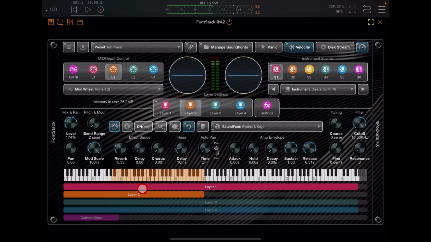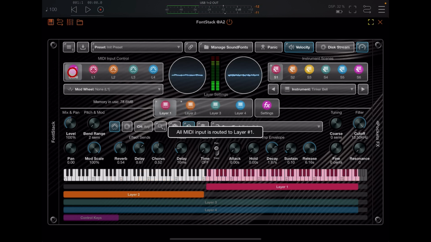And let's do the same for our first layer, but let's go another direction. Let's take our twinkly bell thing up to here. So now both layers are engaged. We've pressed Omni now. So anything I play above will just be that tinkly bell sound, and anything below. So we could do like that, and then you've created a new sound.